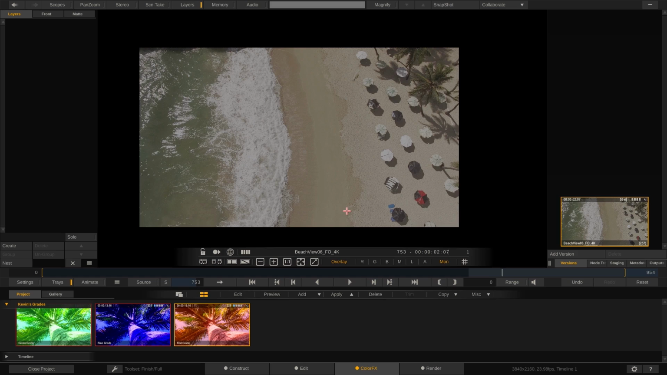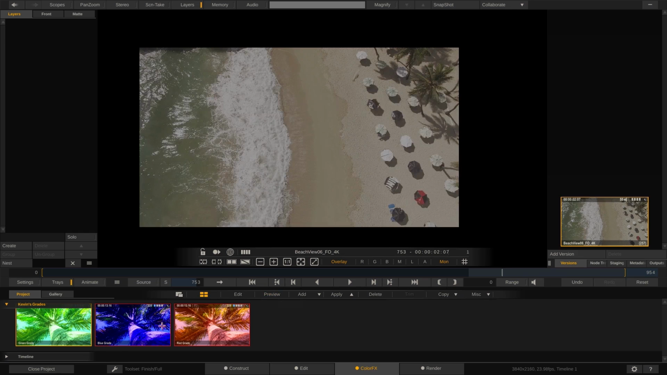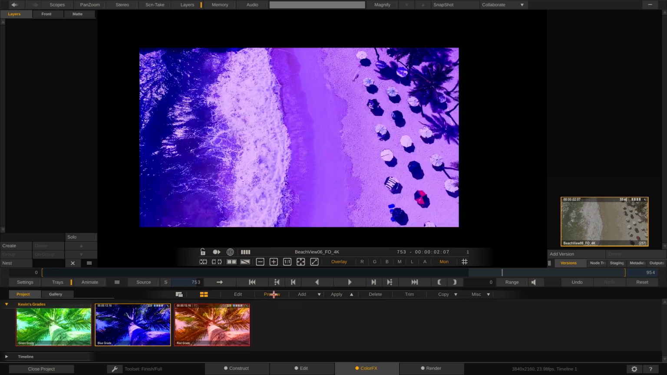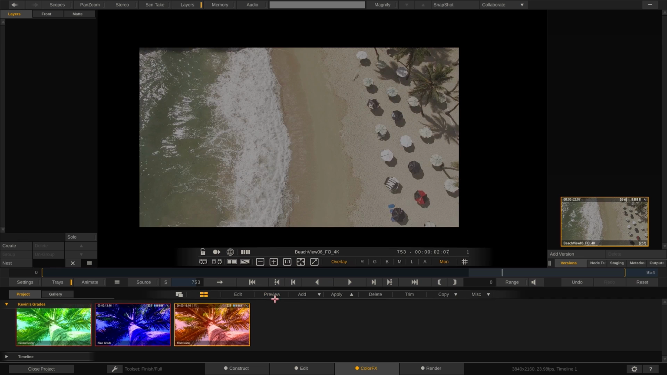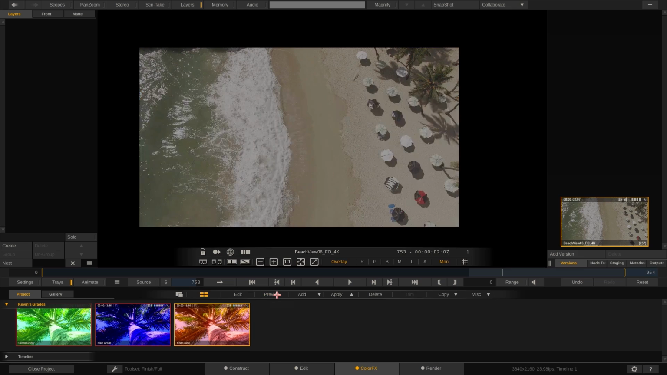What I'd really like to do is to get a preview of what it's going to look like first. I'm going to select the green grade. I'm going to navigate right over here to where it says preview, and I'm simply going to click on it. Once I do, you'll now see that that preview is applied to our shot, so we can now get in, and before we even apply this grade to this shot, we can get an idea of what this shot is going to look like quickly and easily.